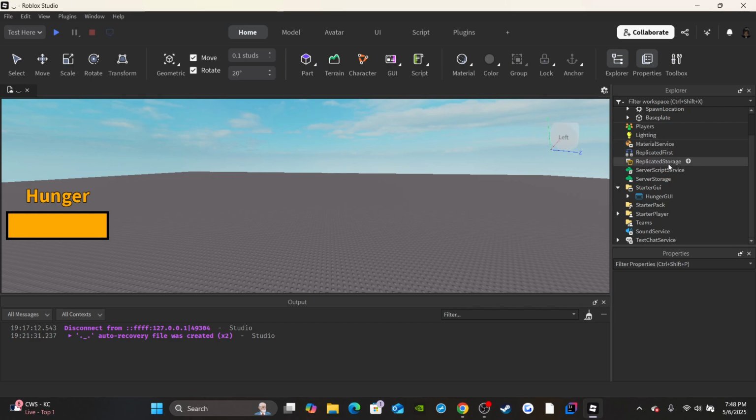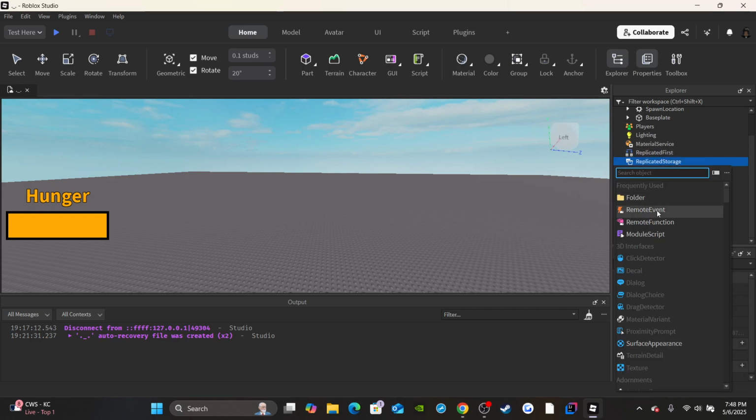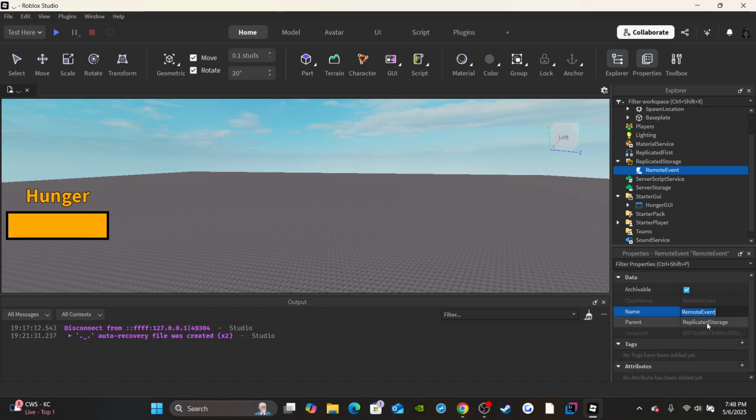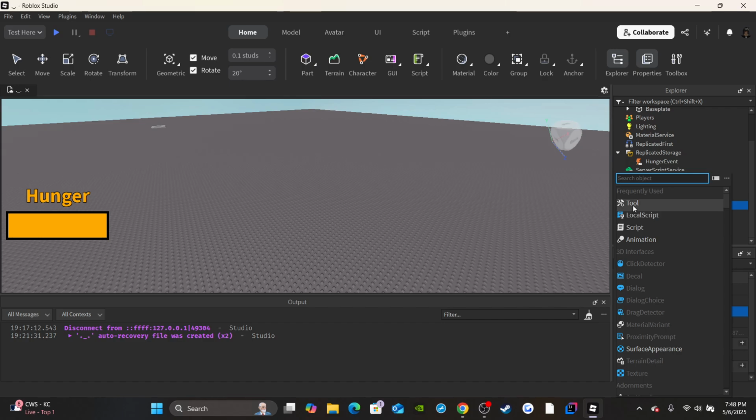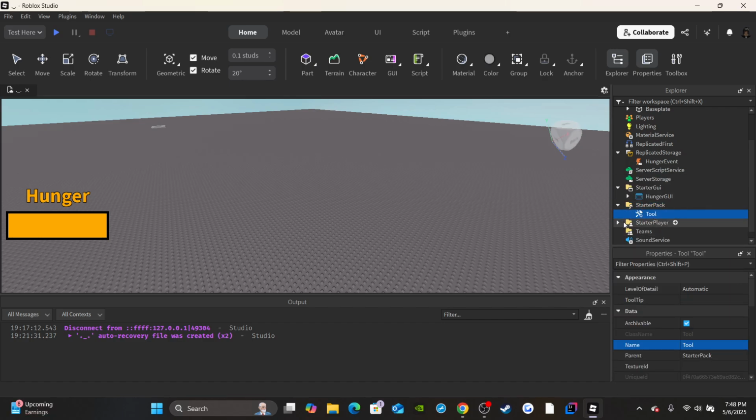Let's go ahead and insert a remote event into replicated storage. Plus icon, remote event. Rename this event to hunger event. And then let's go ahead and create our food. So head on over to starter pack, plus icon, tool. I'm just gonna show this for demonstration purposes. The way food will work in this system is you'll have tools that you can pick up, and then you can name it whatever you want. I'll just name it carrot, so just some food, right?